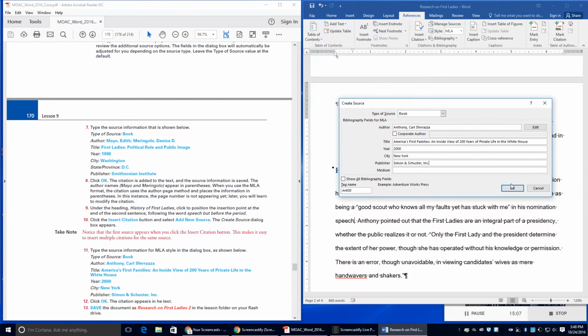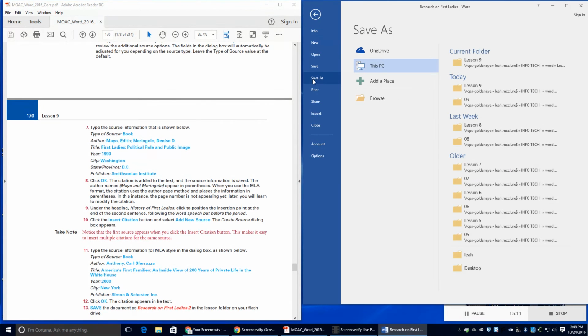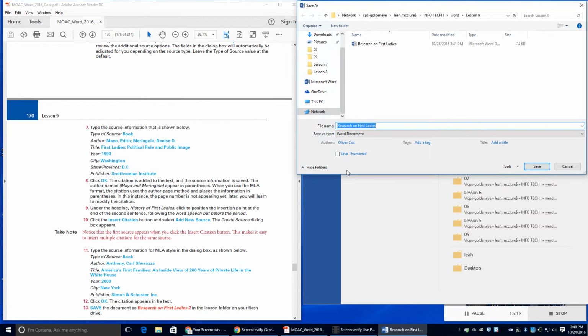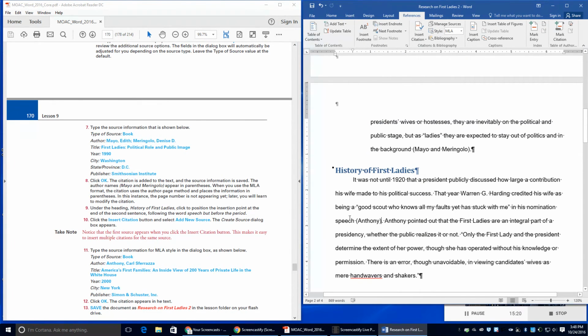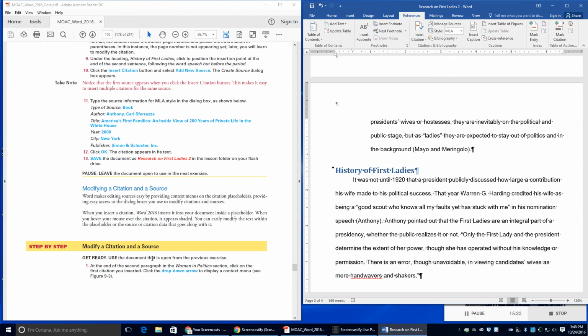Okay, once you have that typed, go ahead and click OK. And then we need to save the document in our Lesson 9 folder as Research on First Ladies 2. Save. So notice that my insertion point now has that style of MLA citations.